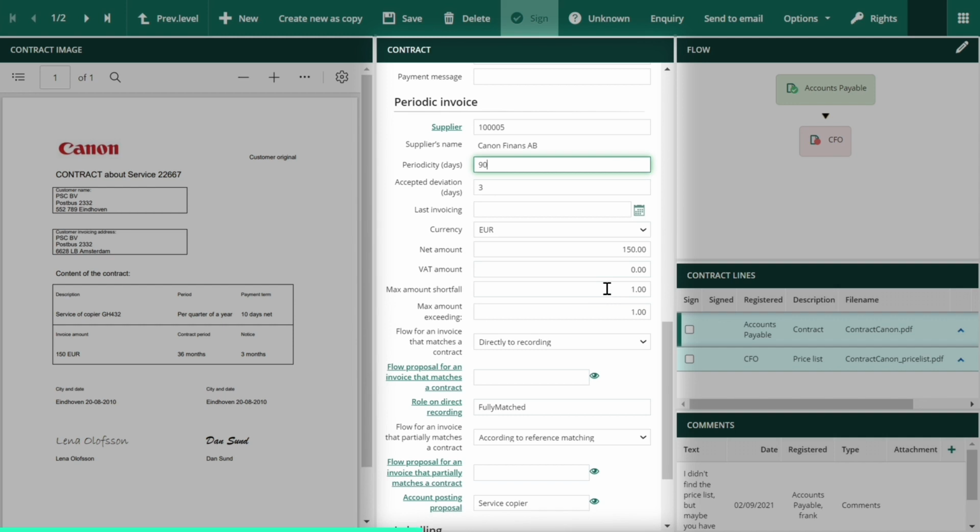But if an invoice comes in and it's within that time period and those amounts, then why should we actually look at that invoice? We already have an agreement that is signed. So let's send those invoices directly to recording in the ERP system and just pay the invoice. There is actually no need to look at it. It's according to the contract and the contract is approved. And only if there is a variance, then we need to send it out.